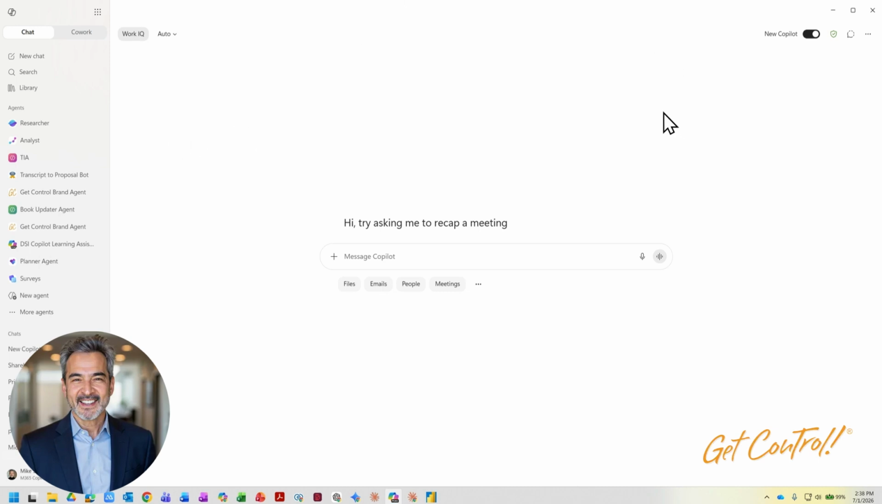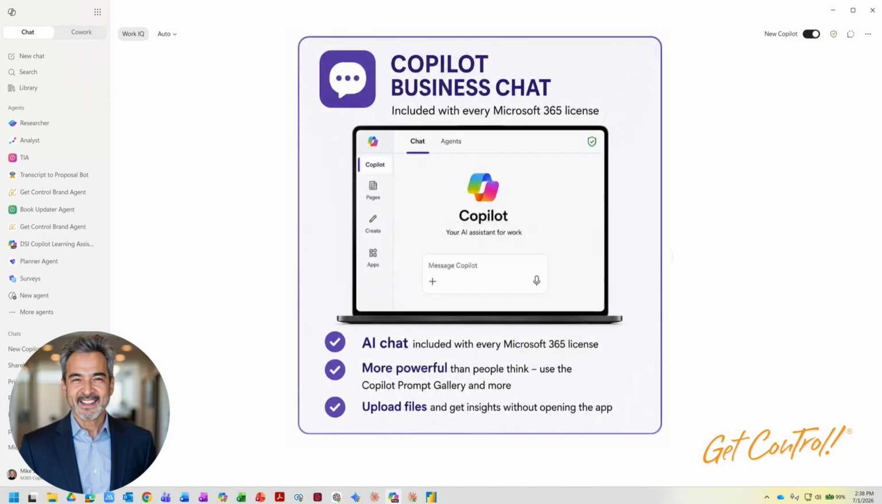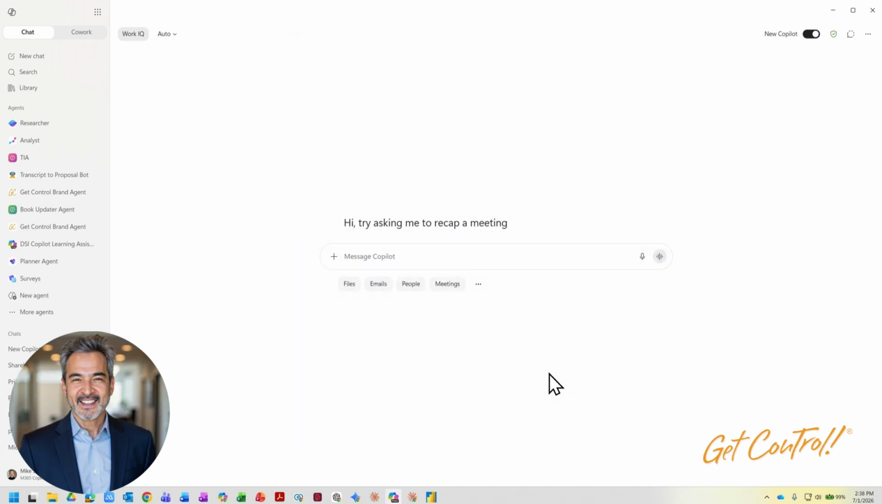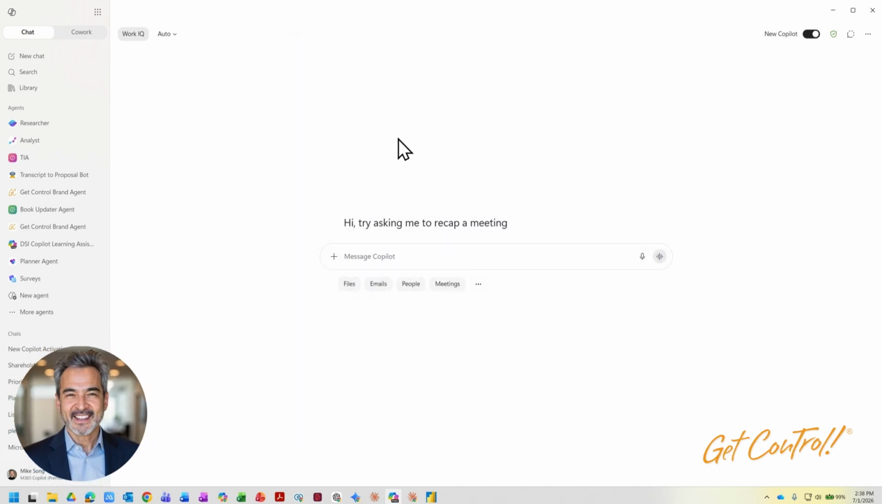Let's talk about the 3 different versions of Copilot so we can put new Copilot in proper context. As before, there's a free business Copilot chat with every Microsoft 365 license. There's a good chance you already have access to this at no additional charge, and it has the Copilot chat feature here. This is so much more powerful than people think it is, and we think that people really have underestimated it.